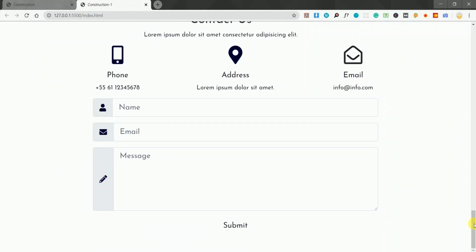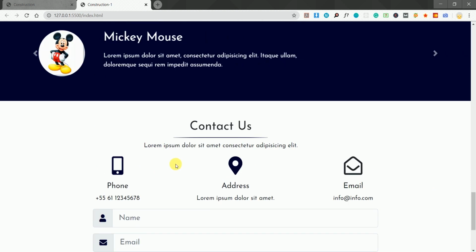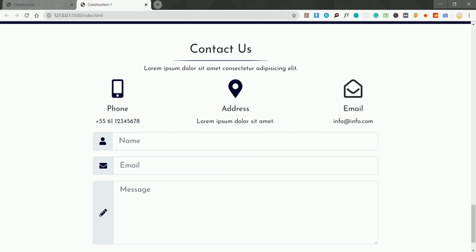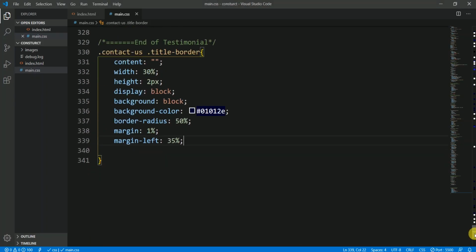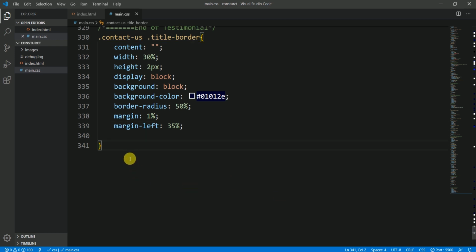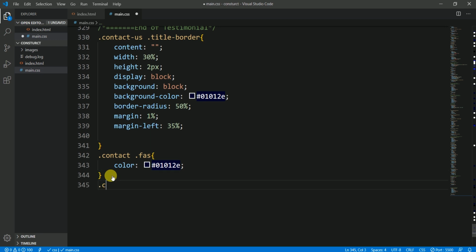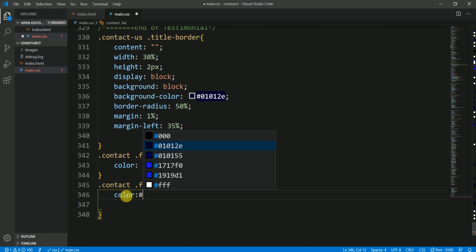And I think okay, so we have this line here, and then what we have to do more, we have to say contact and the fas class, the Font Awesome icon class, and the color for this would be my theme color. And then I want to go with a contact class, and I have an icon with far class, so I want the color of that far class to be the same, my theme color.